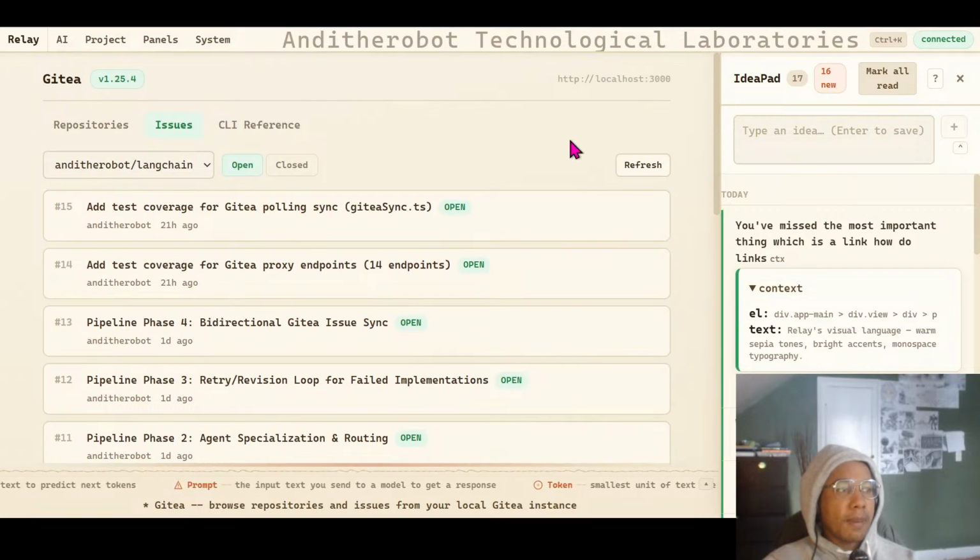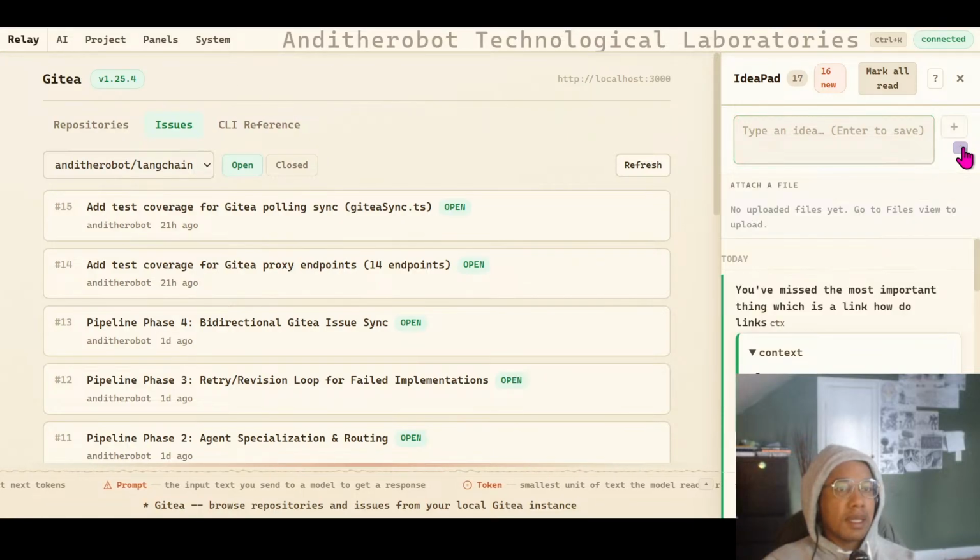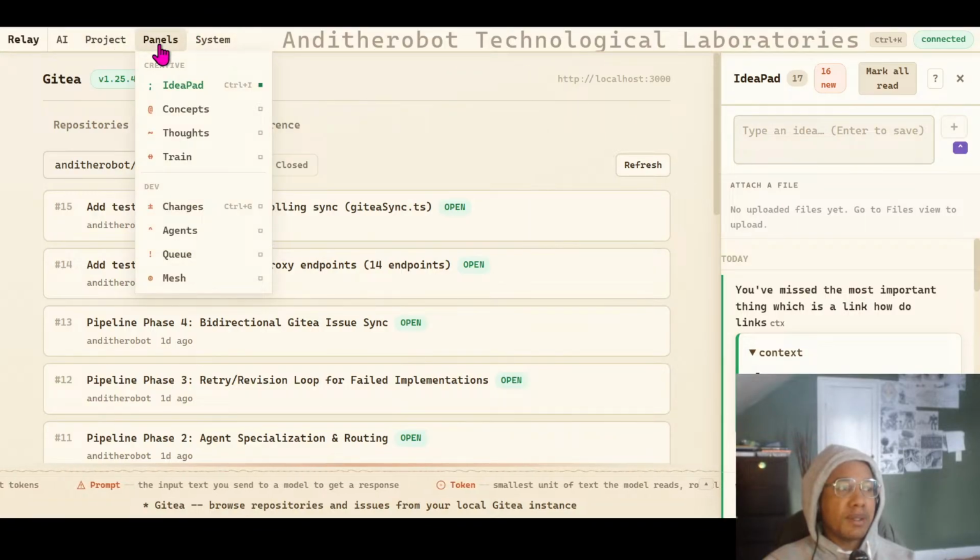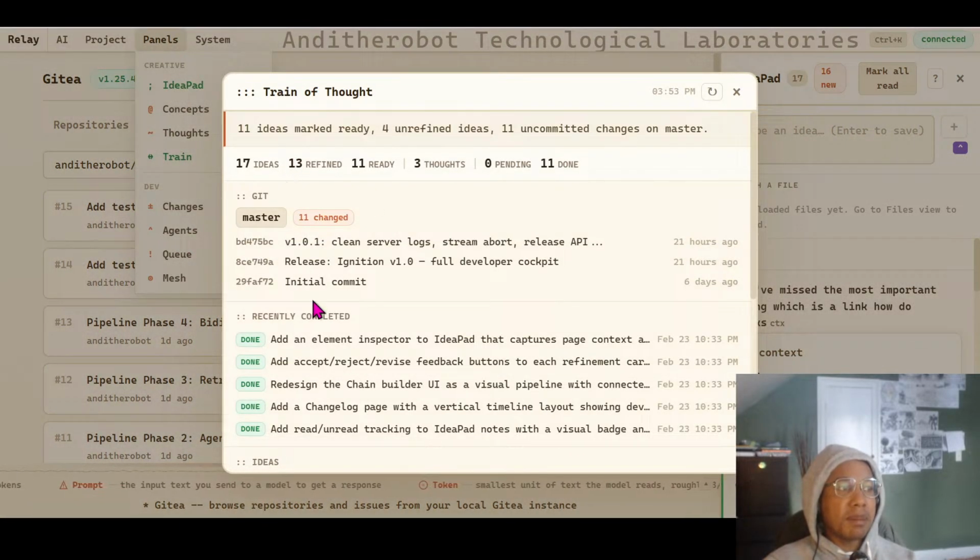So now let's go back to our chat box, and we're gonna make a new query. I'm gonna open the idea pad, and I can attach a file and see. So I'm gonna ask, can I attach a file? No files uploaded yet. So I'm going to go to files, and I'm going to go to, what's my train of thought? What have I been thinking about? This is the train of thought.